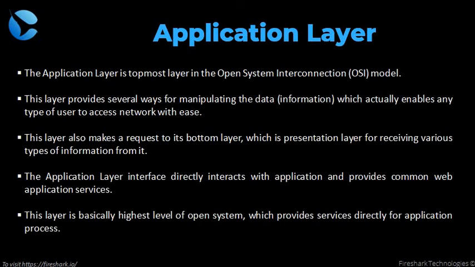The application layer is the topmost layer in the Open System Interconnection model, which is also known as the OSI model. This layer provides several ways for manipulating the data information, which enables any type of user to access the network with ease. This layer also makes requests to its bottom layer, which is the presentation layer, for receiving various types of information from it. The application layer interface directly interacts with applications and provides information for common web application services. This layer is basically the highest level of the open system, which provides services directly for application processes.